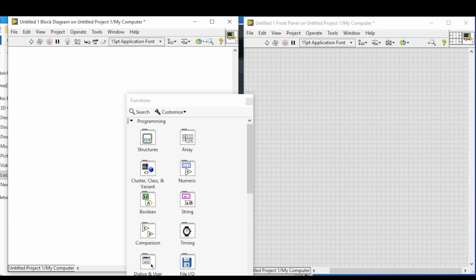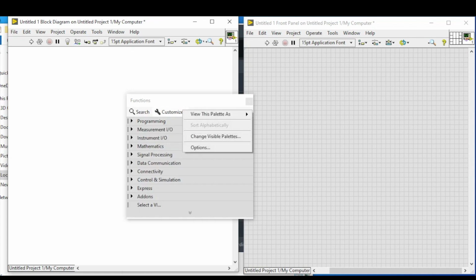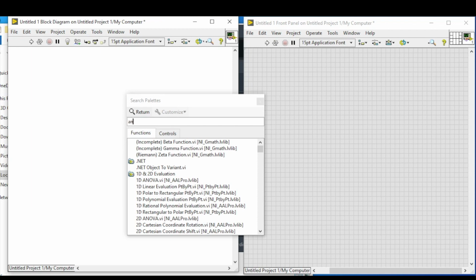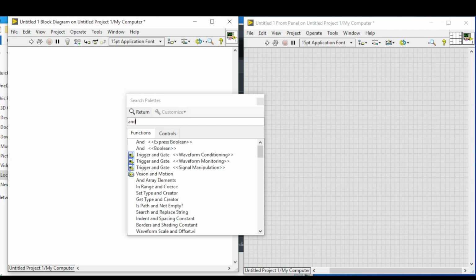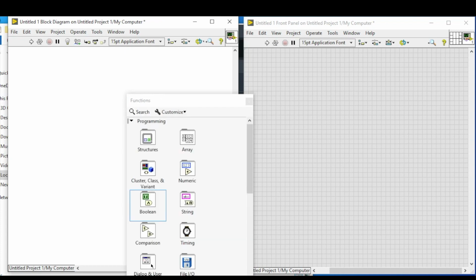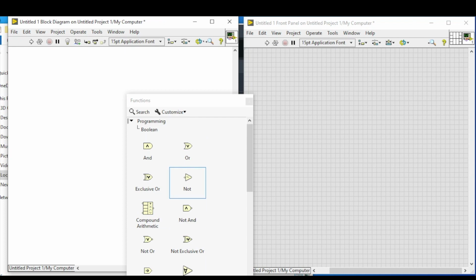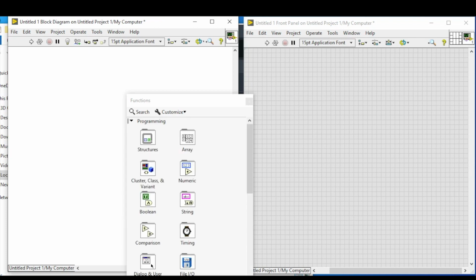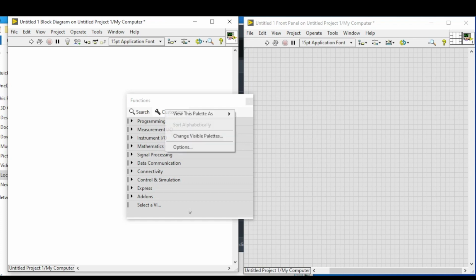If you're looking for something, you'd probably type in the search. Maybe if I'm looking for an AND gate, I should be able to get some AND gates. But I would encourage you to actually go into these particular folders so you're able to see what else is there, right? You have AND, OR, and other gates as well. So instead of searching, go into these folders and see what other options are there.